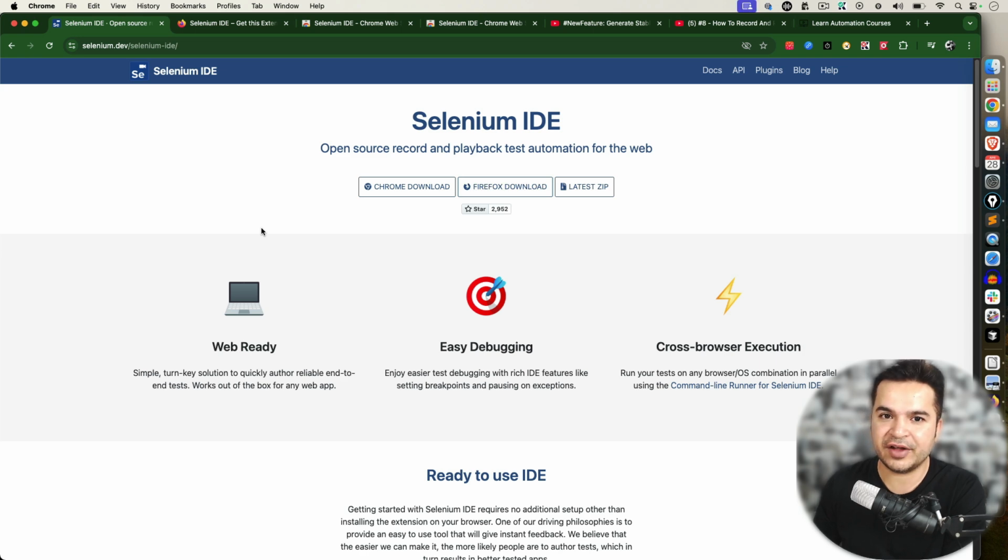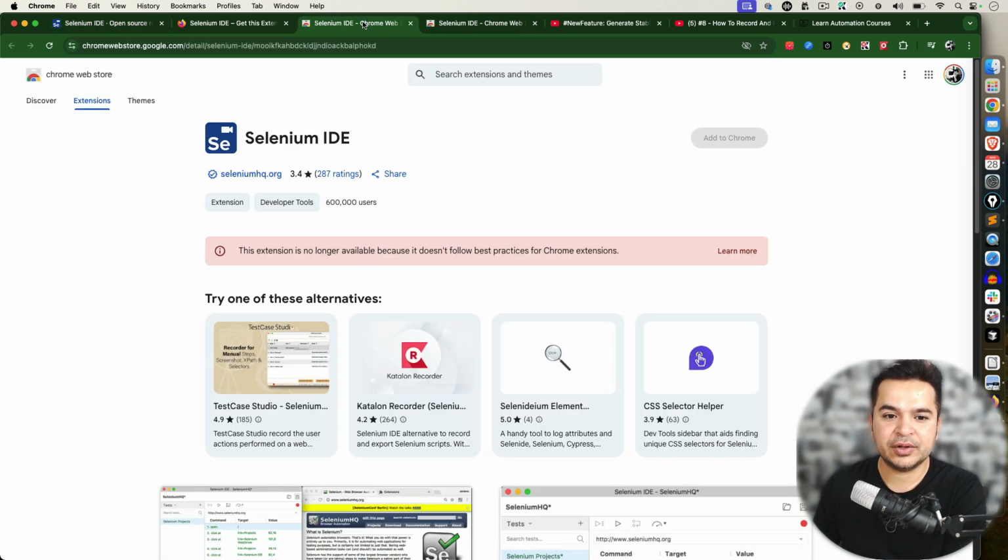So to summarize, Selenium IDE right now is not available for Chrome because of the Chrome update, but it is available for Firefox. Alternatives, you will also see are Katalon Recorder, TestCase Studio, and Codegen by Playwright. So please try if you want to go with record and playback. As I mentioned, for dynamic applications and complex scenarios, record and playback doesn't work most of the time. So go ahead as per your choice.